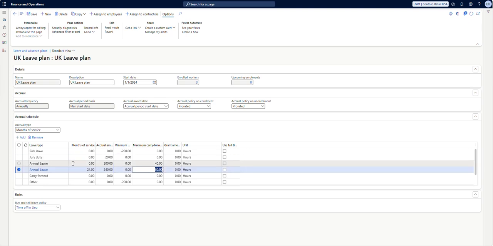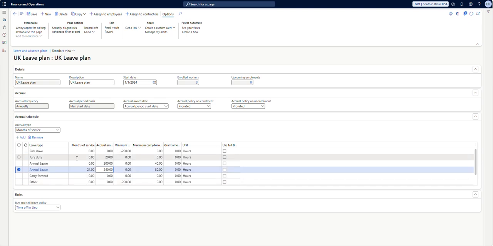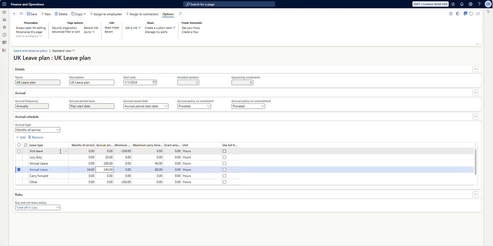This means that whenever the accrual runs on the 1st of January, if you've worked for the organisation longer than 24 months, you'll receive 240 hours instead of 200. On top of this, for things like sick leave, we don't necessarily always give people an accrual amount for sick leave. If you want to do something with something like sick leave, normally the best practice would be to leave this at 0. And we can set a minimum balance here as well if we want to do.